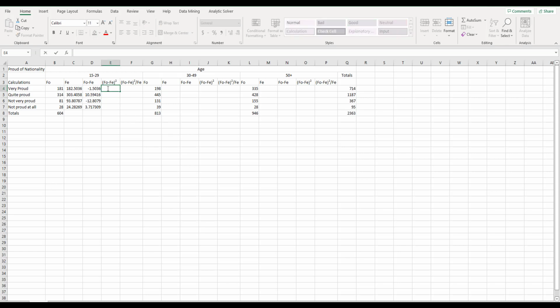Now there are a couple ways of doing that. I'm going to show you the way I prefer. I'm just going to type in equals D4 times, well, we want it to multiply it times D4. We want it to do it twice. We want to square it. And that'll give us 2.206.